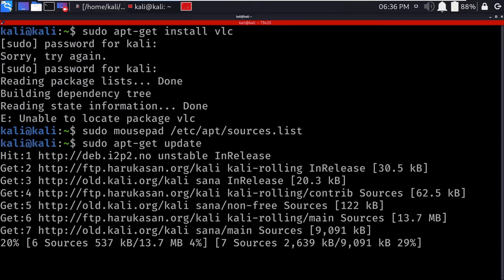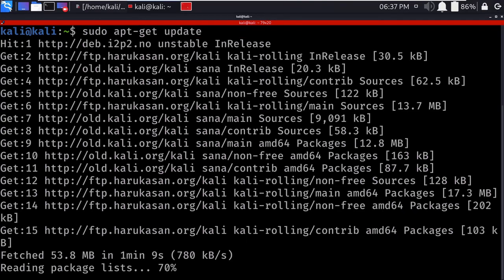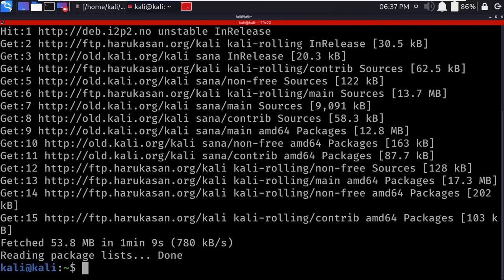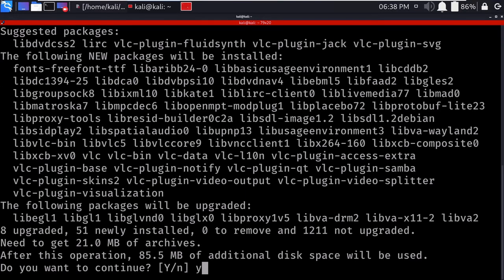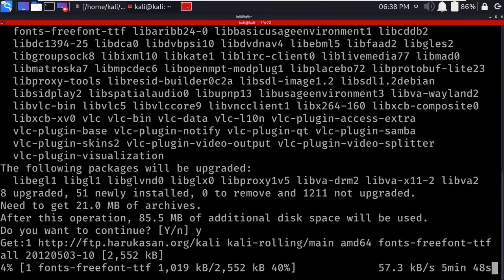Our update is started now. We should wait for this. Our update process is completed now. So now we will directly try to install the VLC media player and verify whether our repositories are working and our problem is solved or not. I will simply enter sudo apt-get install vlc. And as you see, our installation is started now and we are directly connected to the remote server through an indirect bridge.